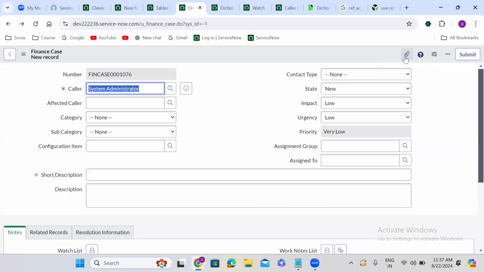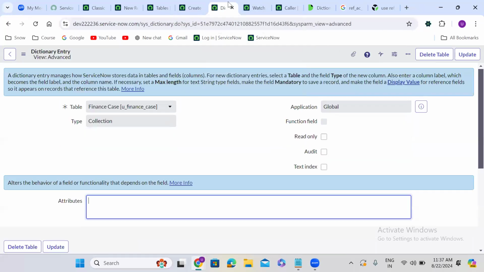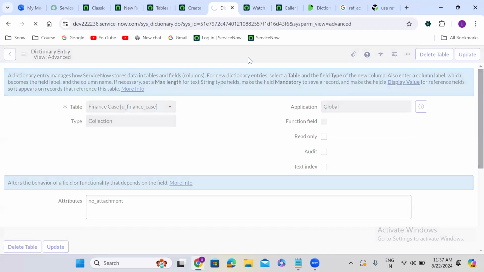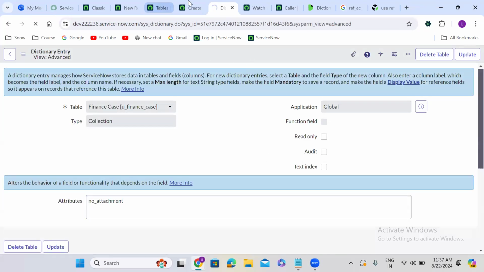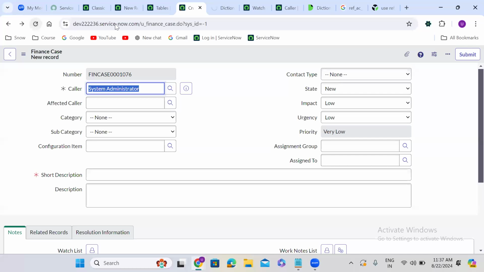Okay, I want to hide this attachment icon. So then what do I have to do? In that case, you have to go to collection field. You have to add the attribute here, no_attachment. If you go to the form and refresh, the attachment icon won't be visible. Do you see the attachment icon here?